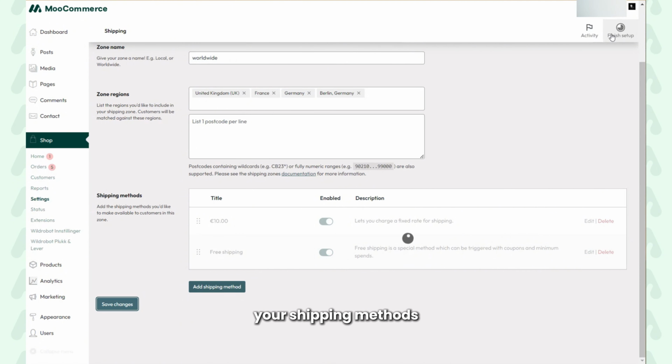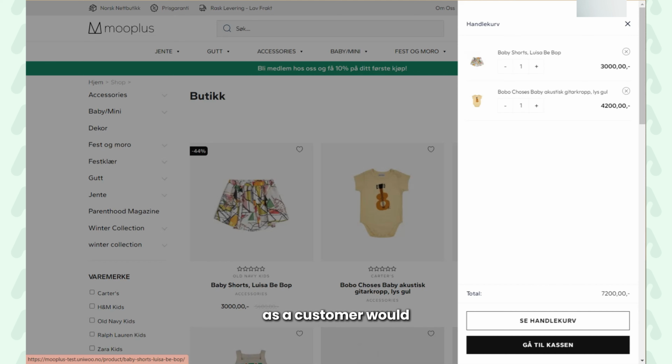After setting up your shipping methods, it's important to test them. Place an order as a customer would and ensure the correct options and charges are applied.